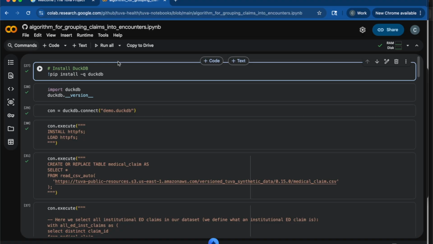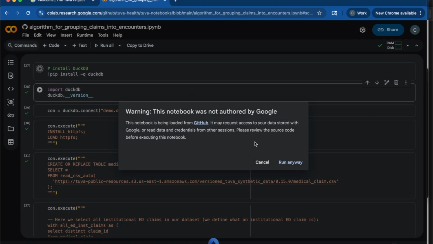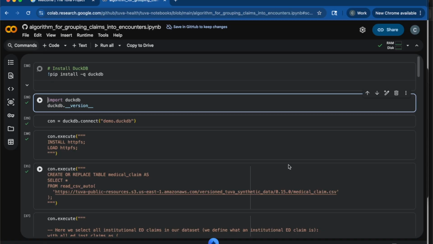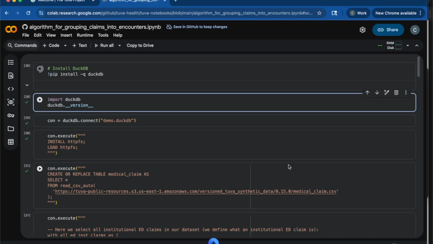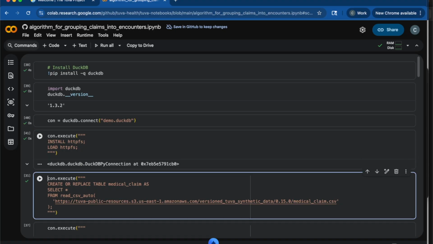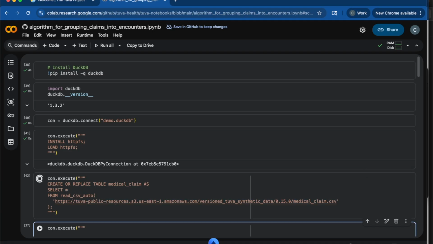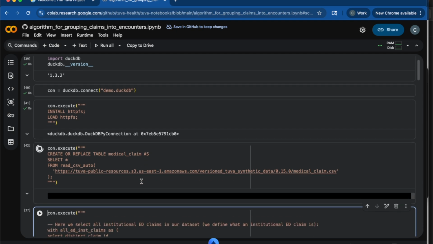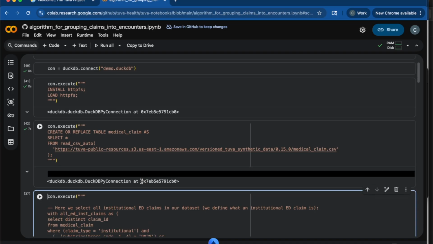for this algorithm. So the first few cells here are just importing and installing what we need to be able to run this against DuckDB. I'm just going to run these cells. What I'm doing here is I'm importing the Tuva medical claim table with synthetic data from Tuva public resources. So that's going to create a table in DuckDB called medical claim with synthetic data, and that's what we're going to run our algorithm against for the sake of this demo.